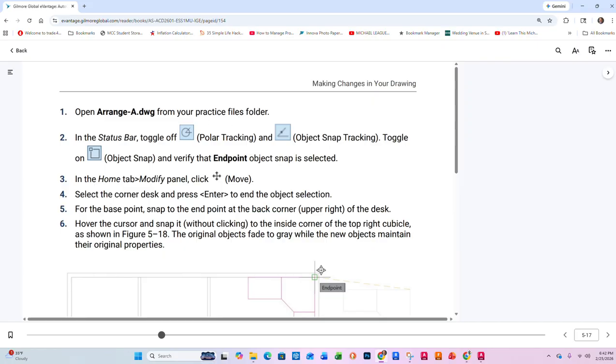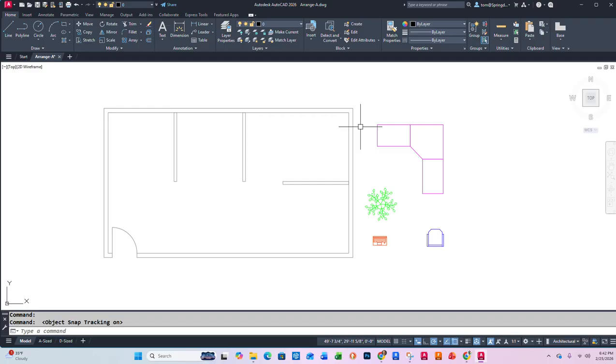And then in the status bar, it says to toggle these off. Now, I'm just going to point out a couple things here because this exercise is trying to get you familiar with some of the tools. But let me show you an easy way to do this, instead of step number 2. So here's AutoCAD, and I'm just going to point out what you want to have. And this is down here.